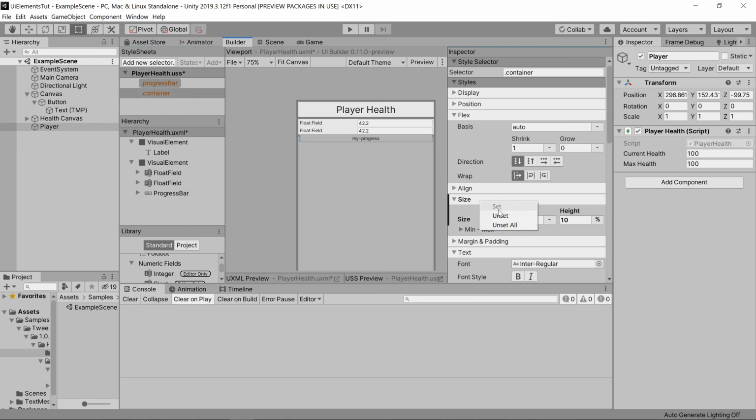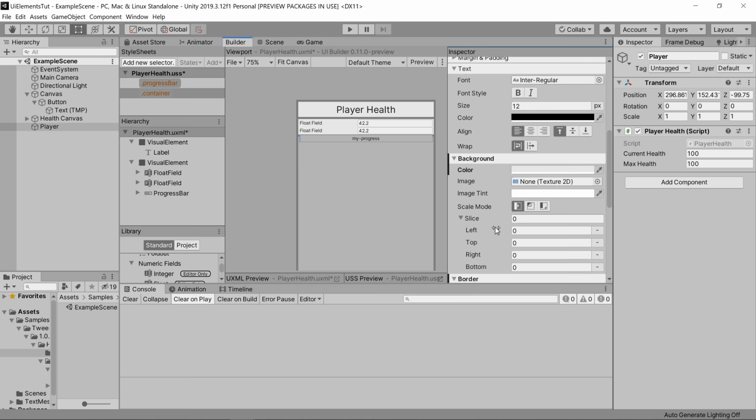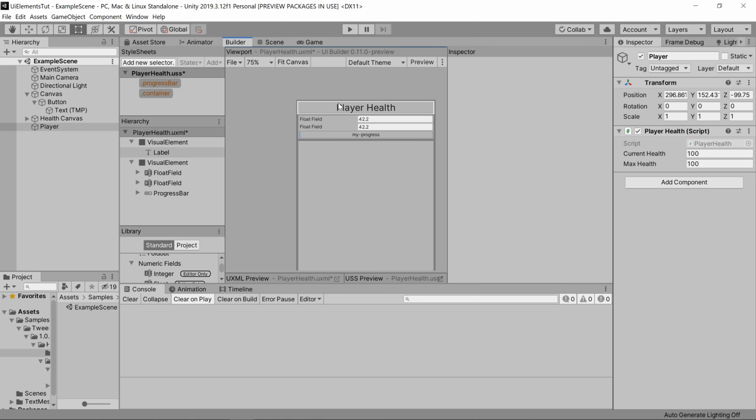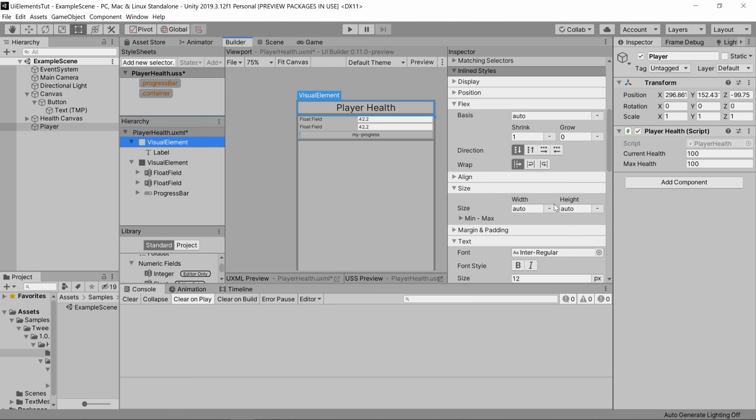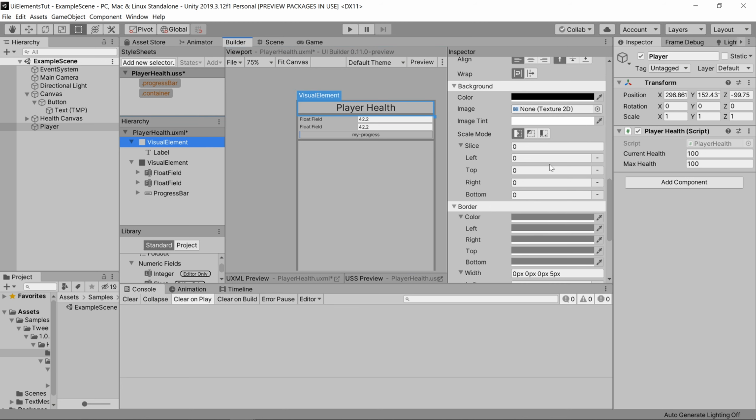So we can right click on this and click unset. And we also only want the background color on the header. So let's go to the background and right click that and click unset as well. And you'll see that fixes that. But we need to go back to the visual element of our header and fix the color so it'll only be applied to our header.